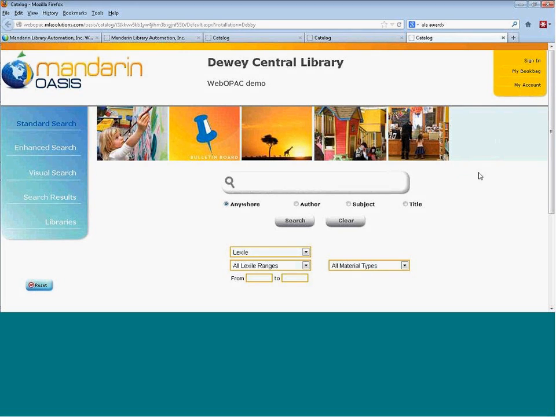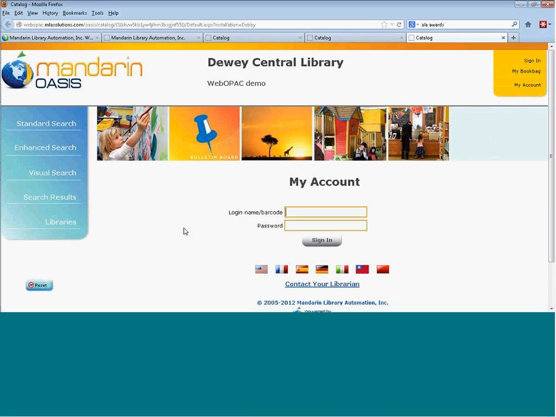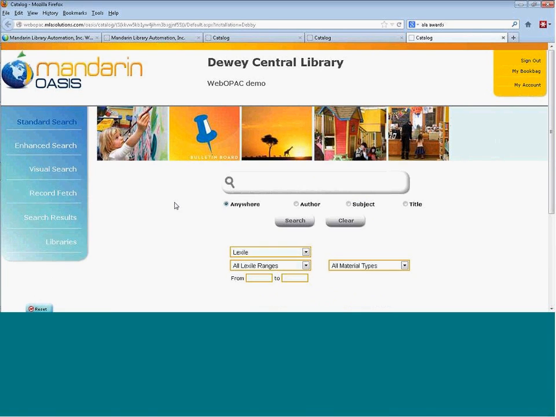But the later versions of the web OPAC also help you with cataloging because we have built in the record fetch. So if you get into the web OPAC librarian, we have record fetch, which is our built-in Z39.50 protocol that will allow you to use the OPAC to search other libraries' catalog records.